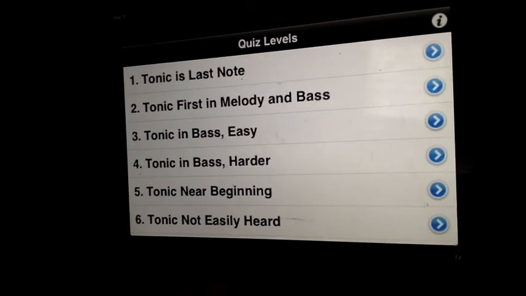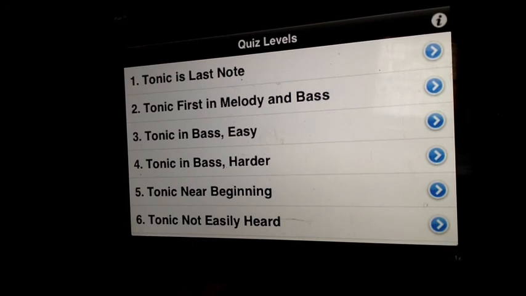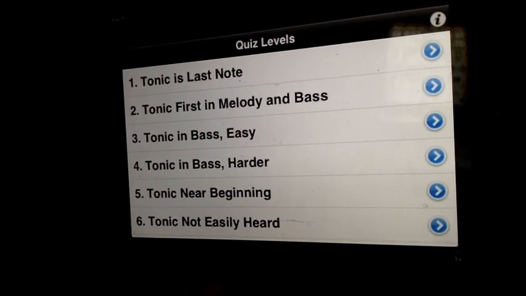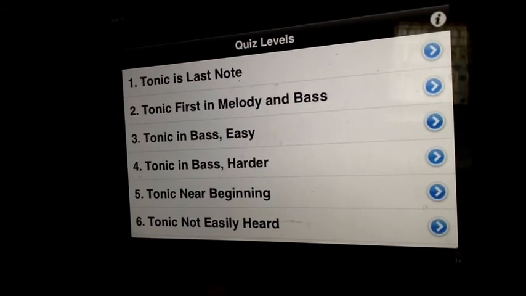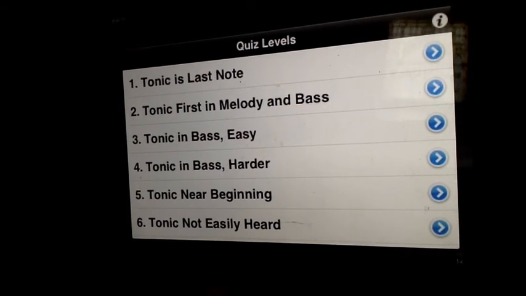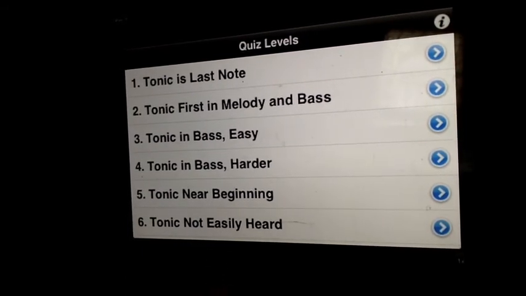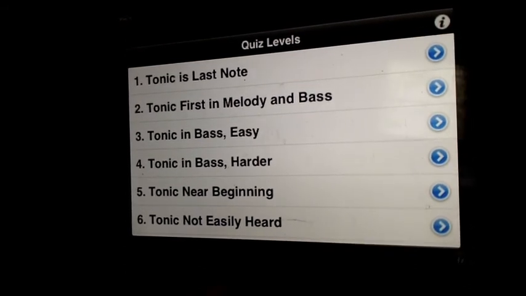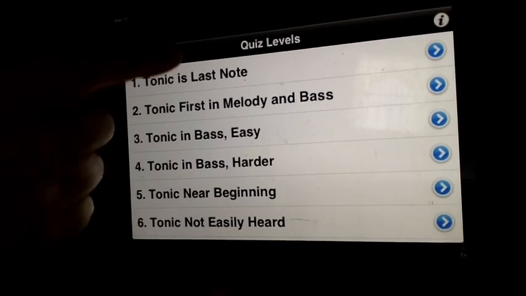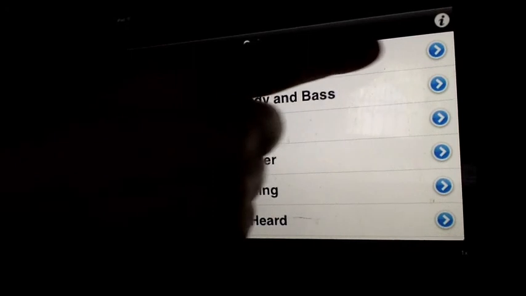Now, the easiest of all levels is when the tonic is the last note. You just have to sing the last note, and there you are. Finding the tonic from other excerpts where it's somewhere but not so obvious, of course, is more challenging. So let's just go through a run through of how you might do this easiest level. Press anywhere in this where it says tonic is last note.